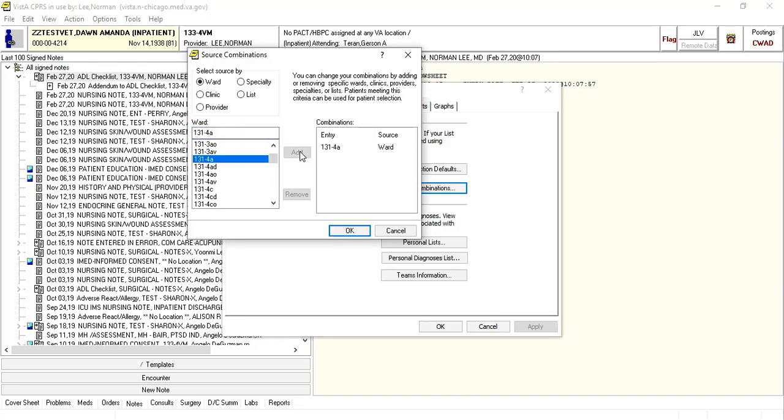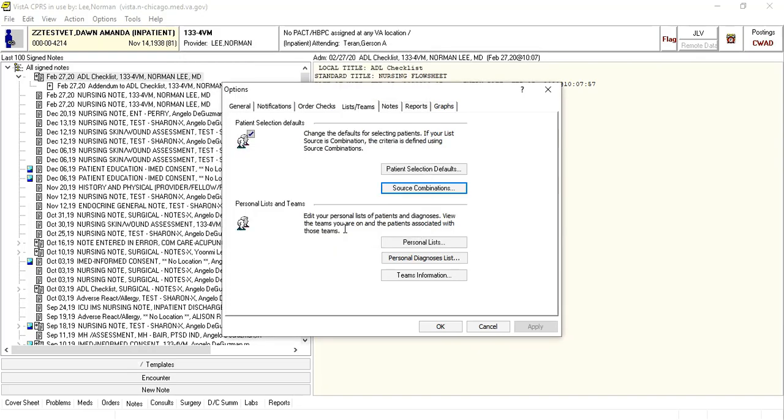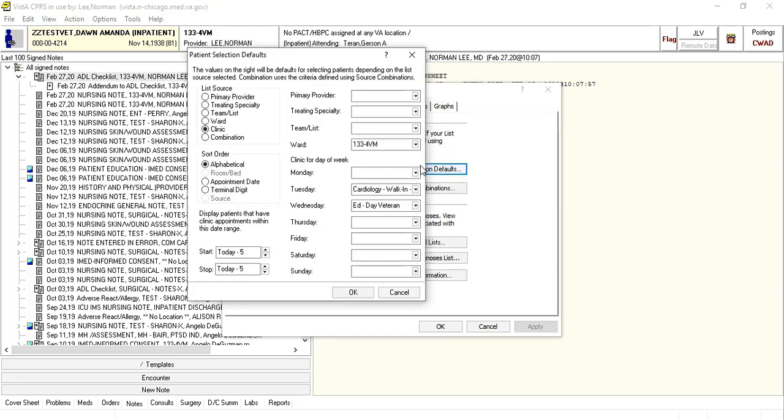Okay. So once you click OK, or once you've added it to the combinations on the right-hand side, click OK. And then click on Patient Selection Defaults button. And then what you're going to do is select the combination radio button, and typically alphabetical should be sufficient. If you're working in the outpatient clinic, sometimes they want it as appointment date, so they want to see the patient chronologically based on appointment. But in your case, alphabetical should be sufficient.